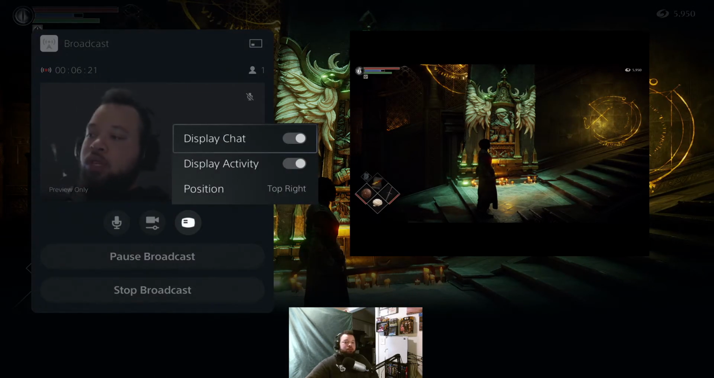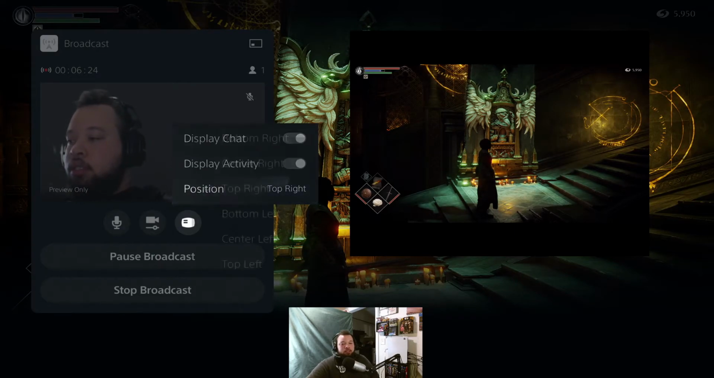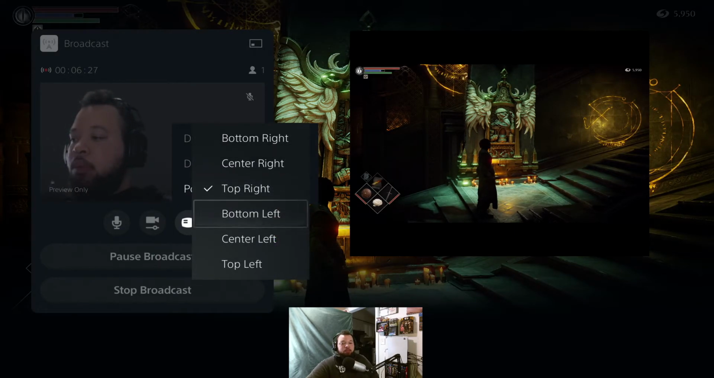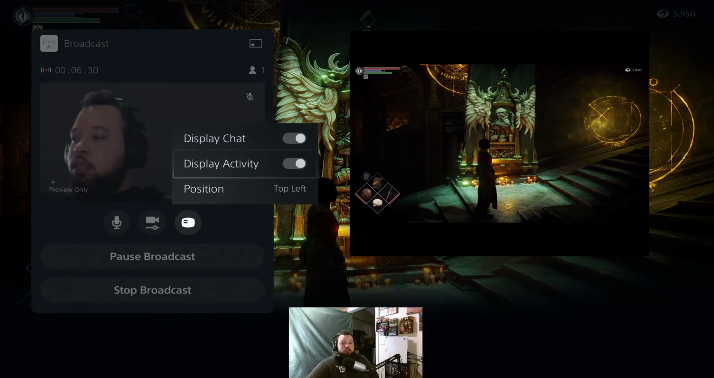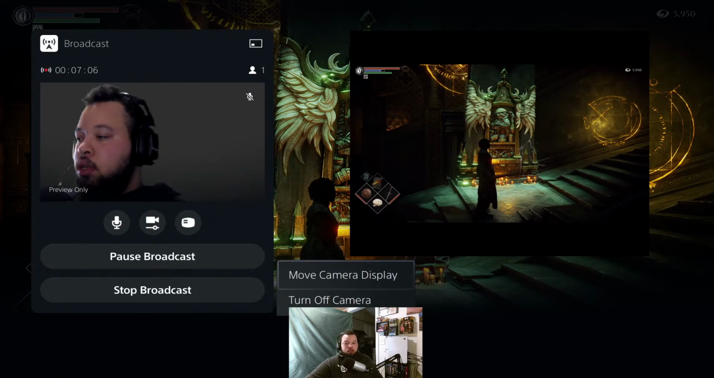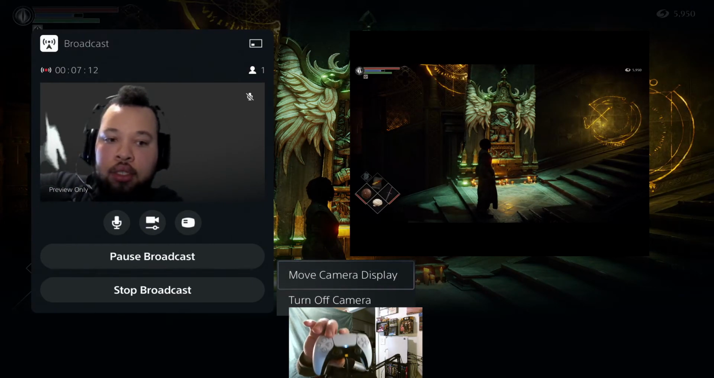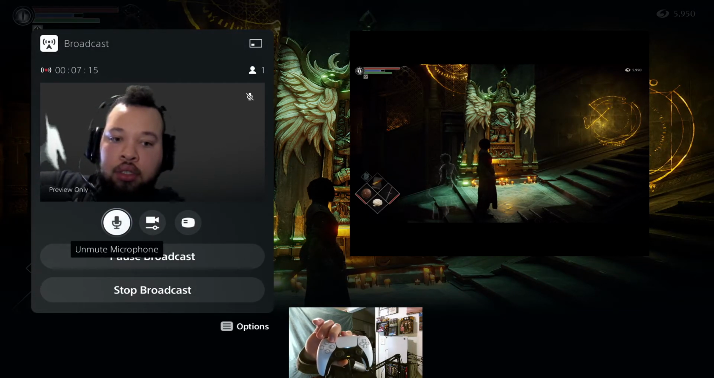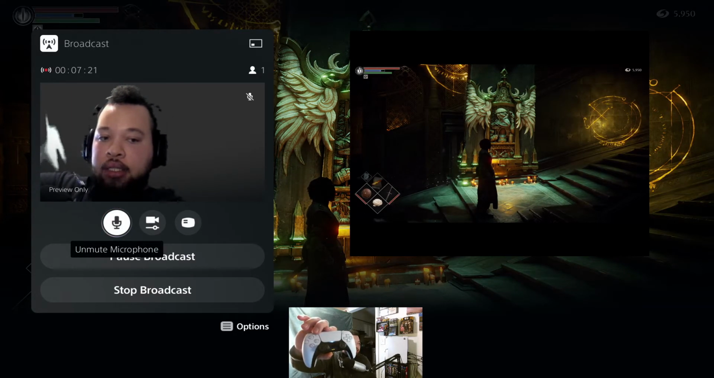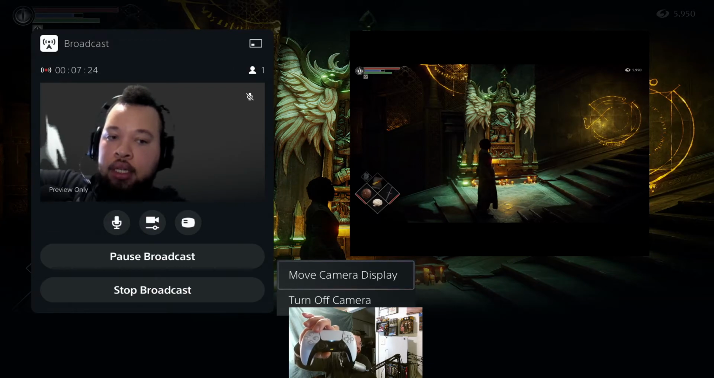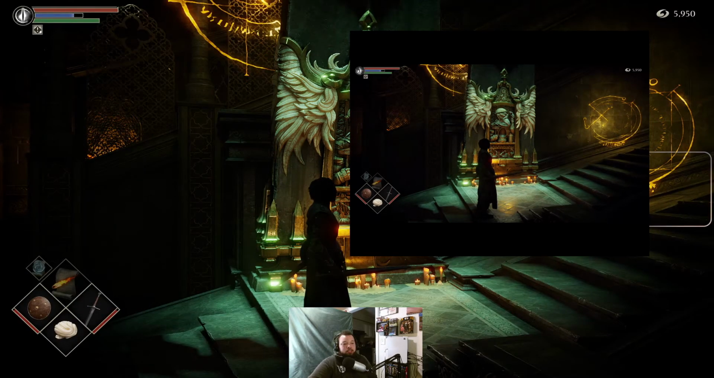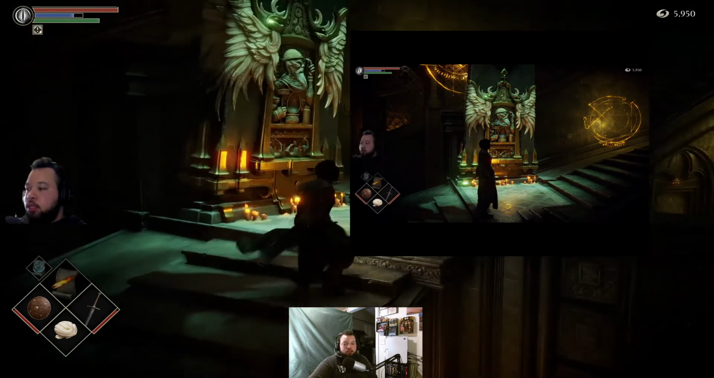Now let's reposition our chat. Let's say top left. There we go. Display activity, sure, top left. Everything top left. You can move the camera by hitting this start button right here. You see where it says stop broadcast, just underneath that it has the options button. Click that to reassign the position where you want your camera. I'm gonna stay right here, and there we go.